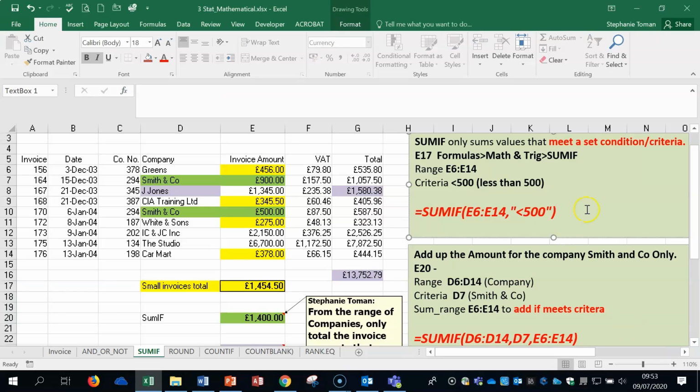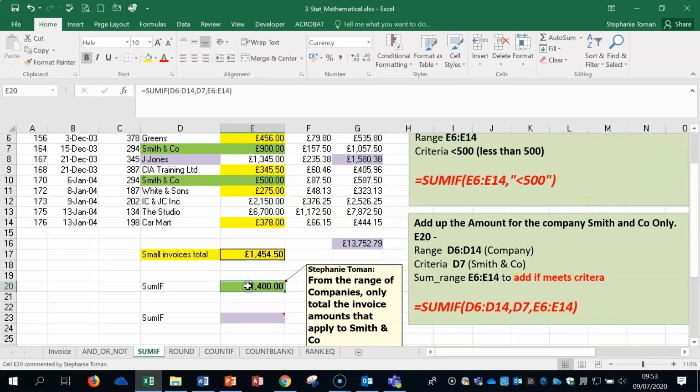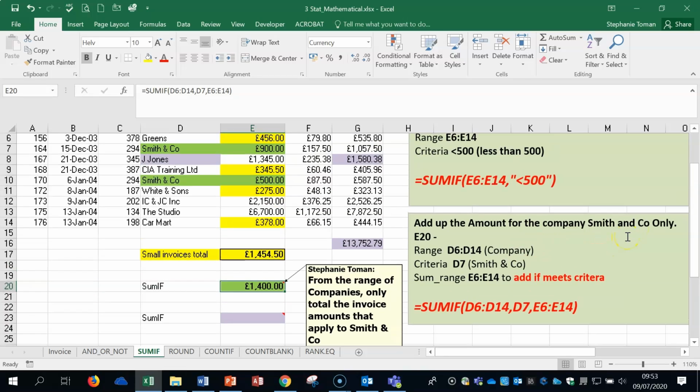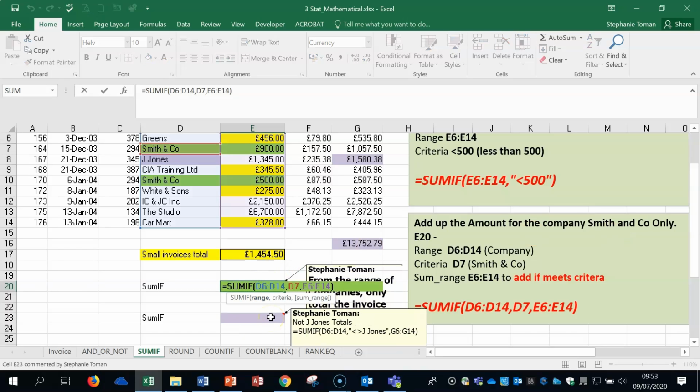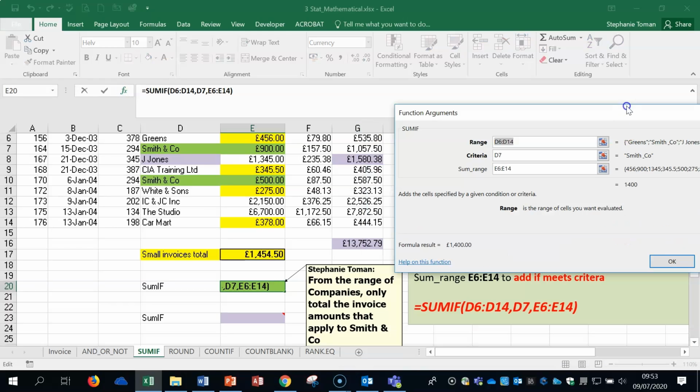If we look at the next one down, this one in E20, this one's saying that we want to add up the amount for the company Smith and Co. only. So if I double click on that, you can see the format of it. We've got a little bit more going on than just criteria. So let's have a look at it in the insert paste function.